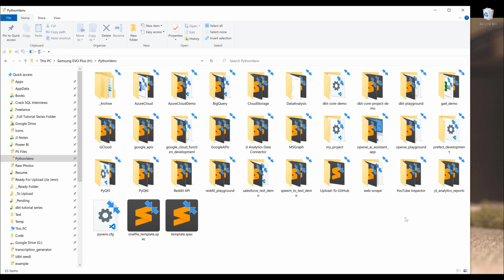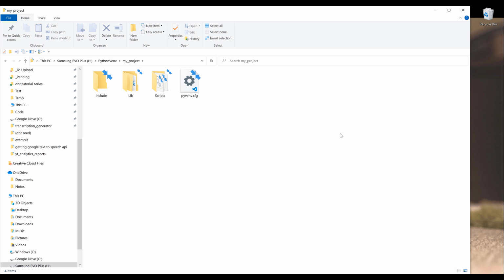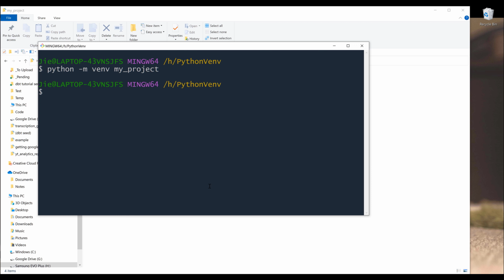Now going back to my Python venv directory, I should see a new folder got created. Now double click to go into the folder. And on my terminal, I'm going to set it into the directory as well. It's going to be my project.